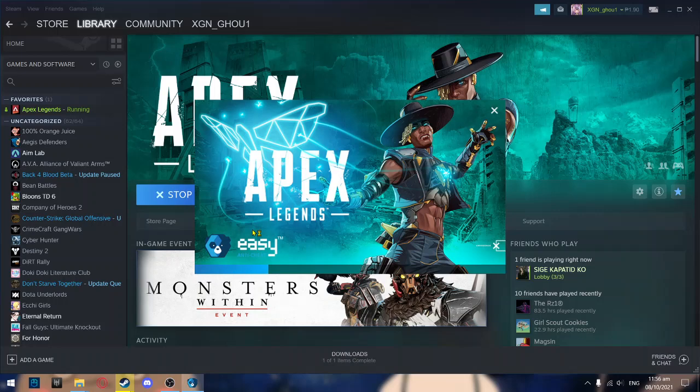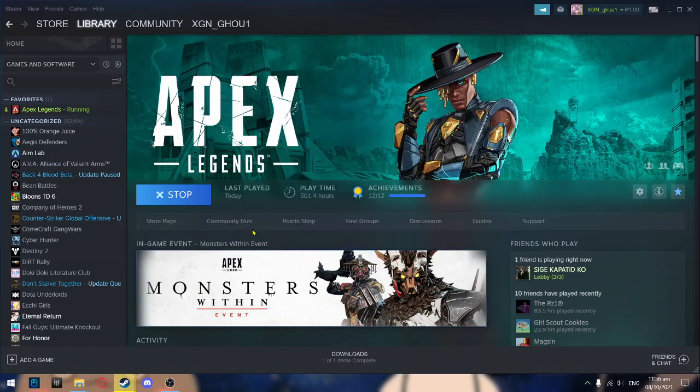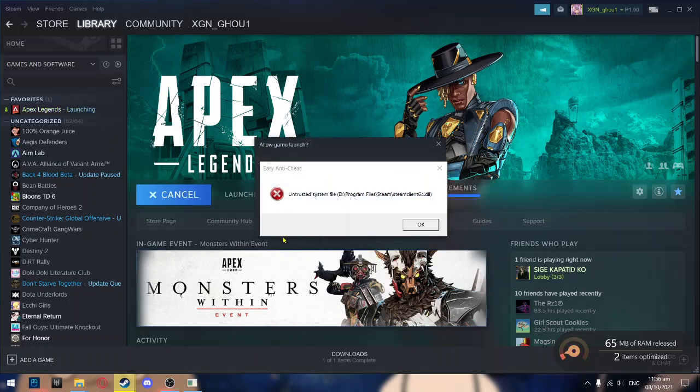Let's wait for a few seconds here. It just loads a bit, stops, and then shows an error. So let's wait for that. So you can see there, it stopped. It's going to be showing us an error any time now. There: Untrusted System File, Program Files Steam, steamclient64.dll.